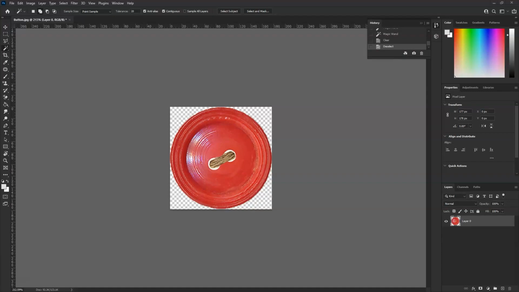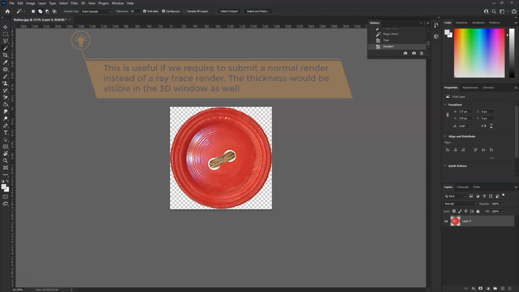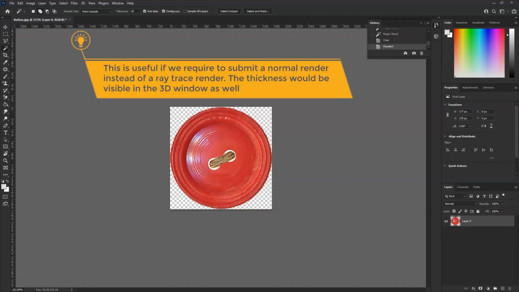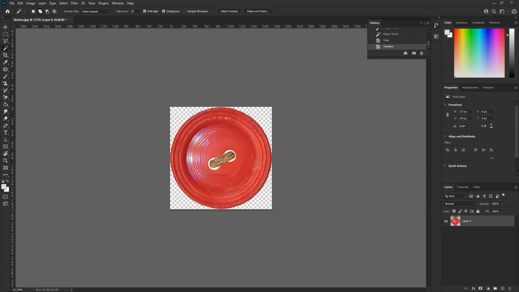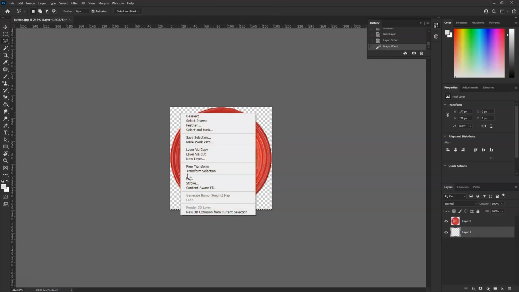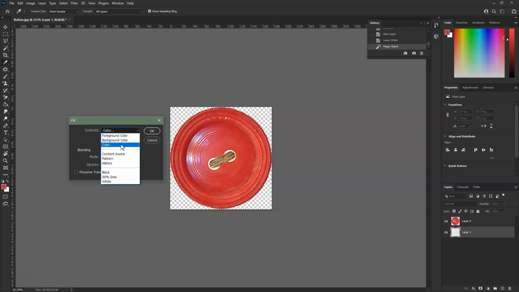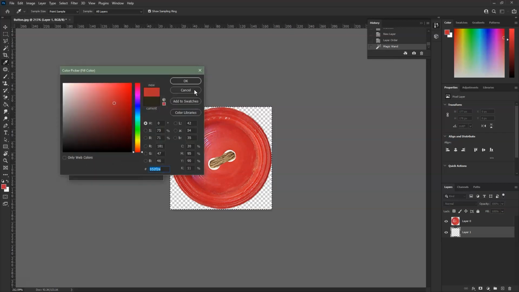The other method is using artwork thickness. This is useful if we require to submit a normal render instead of a ray trace render. The thickness would be visible in the 3D window as well. Let's start off in Photoshop, where we have edited out the background of the image. Next, we want to add a background that is similar in color with the button. We can use the fill option for this and pick the correct color using the color picker.